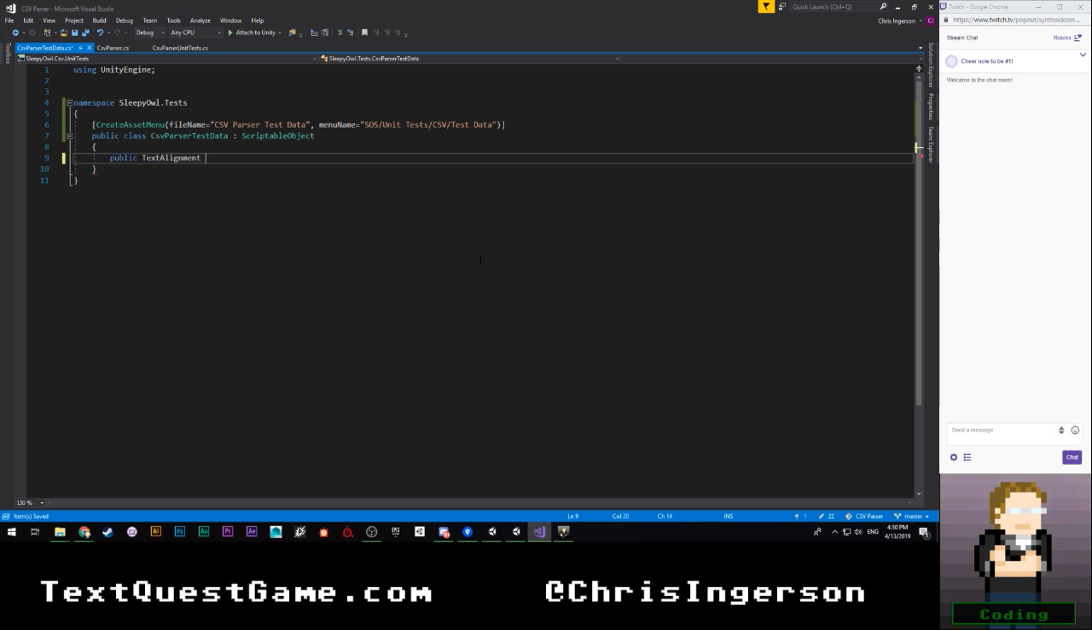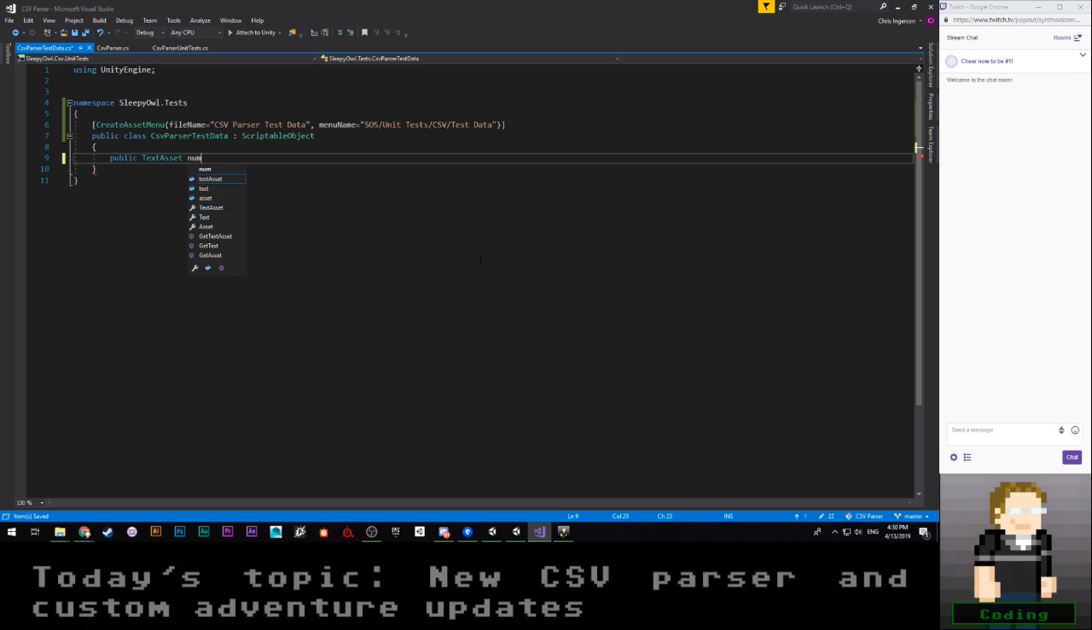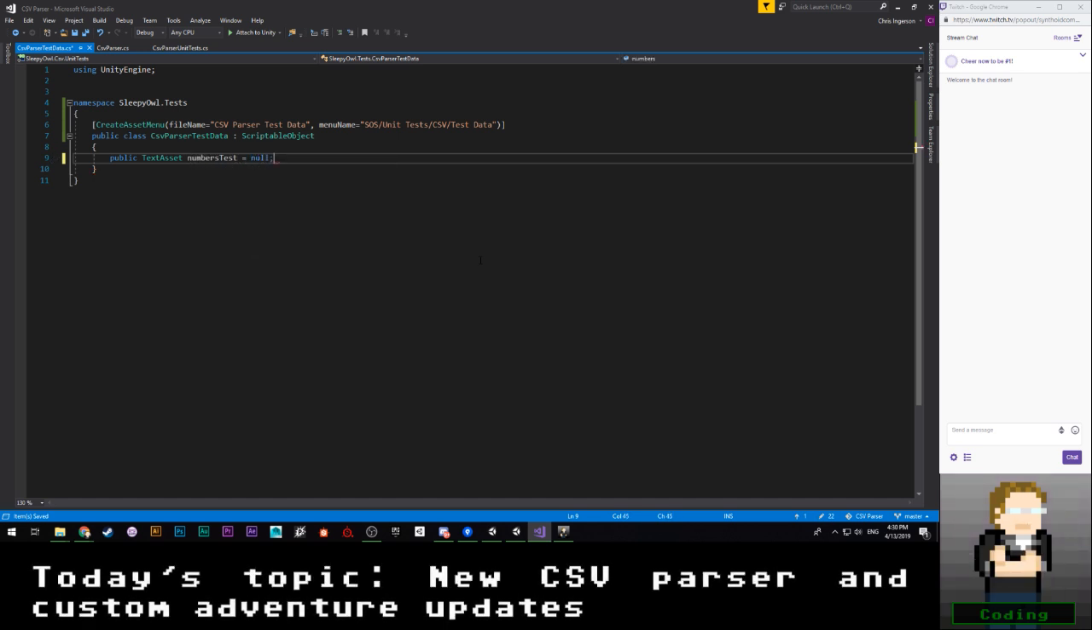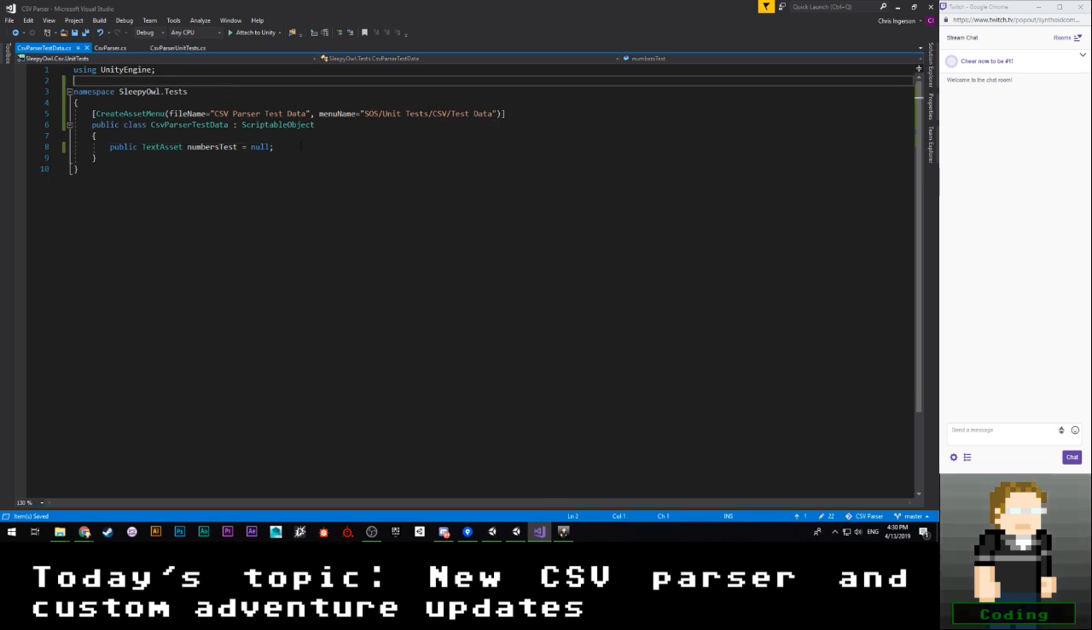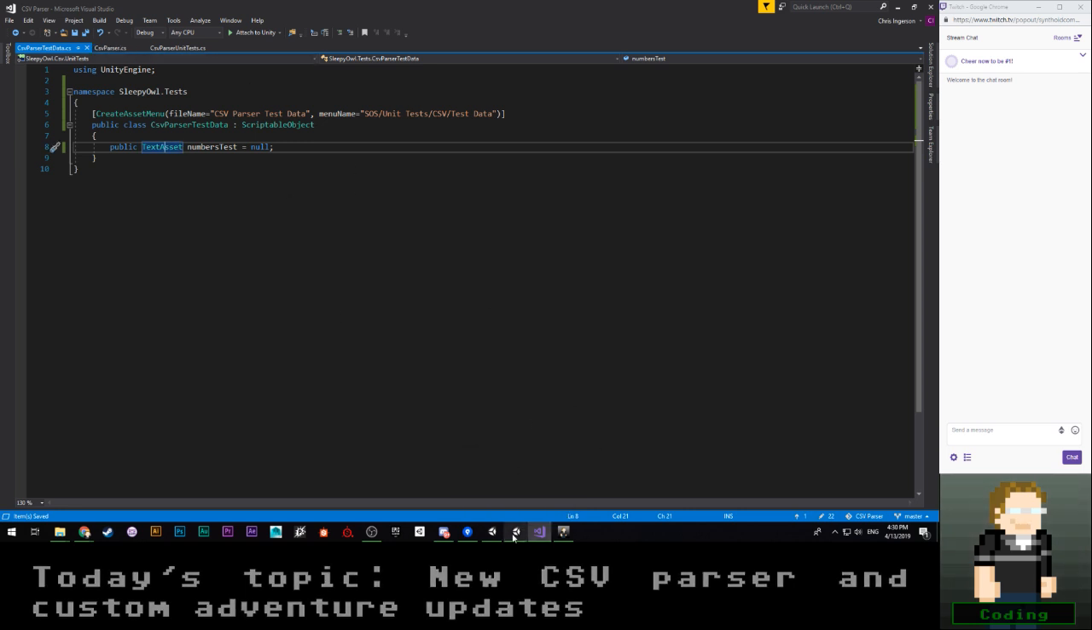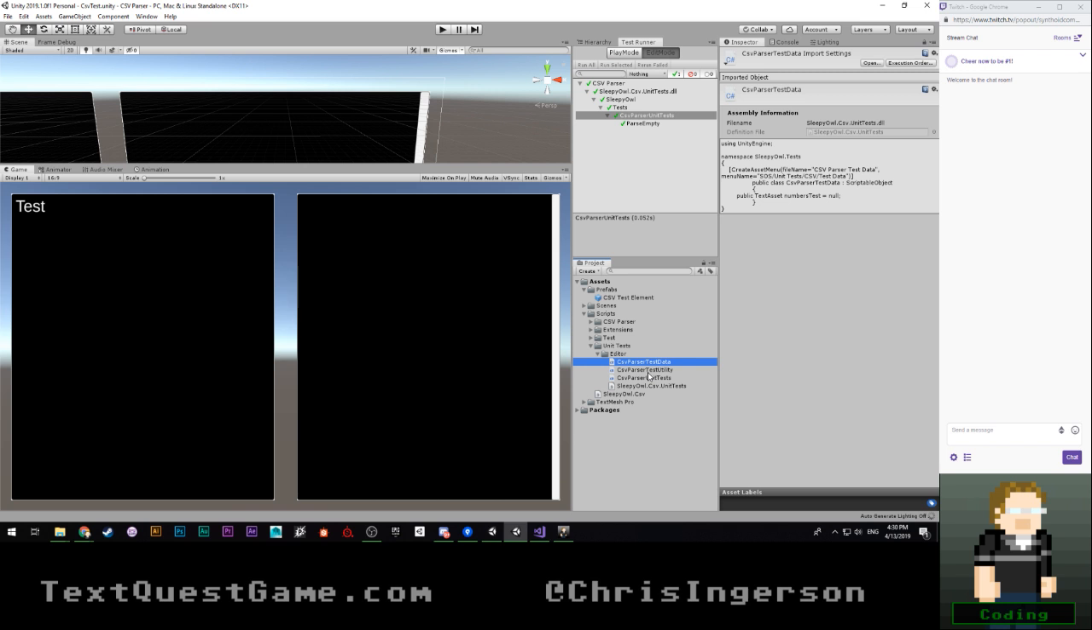Okay. And all this is really going to do is have a reference to a bunch of text assets. Oops, not text alignment. Text asset. We'll just call this like numbers test equal to null. I don't really know what I'm going to use in there right now. But it's just going to be a bunch of different text assets that we test. Let's go ahead and let that go. Create a test utility.